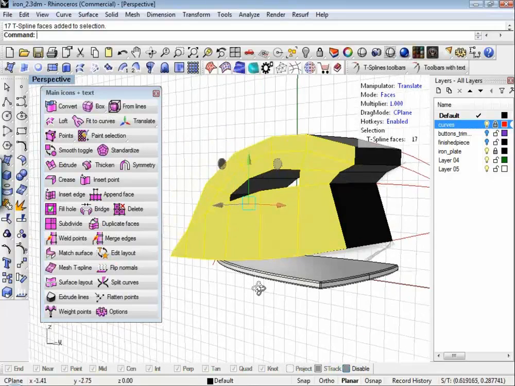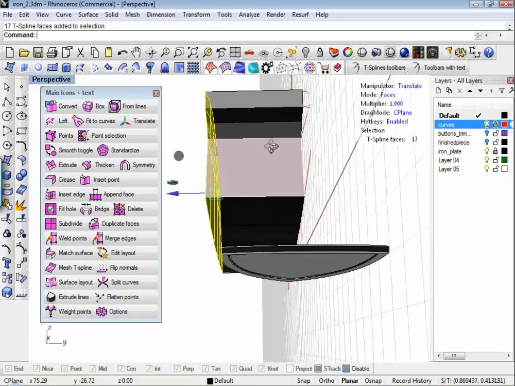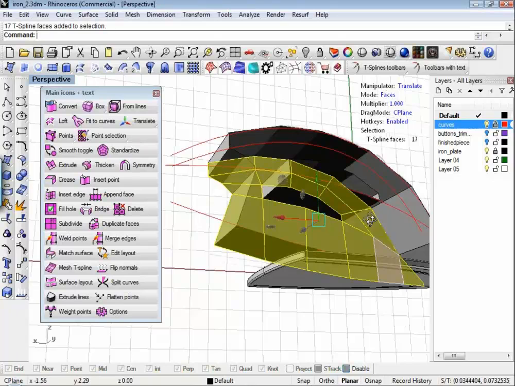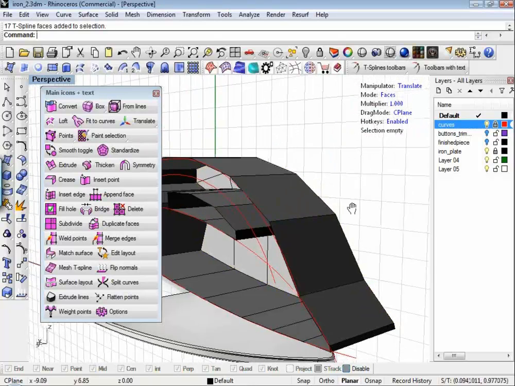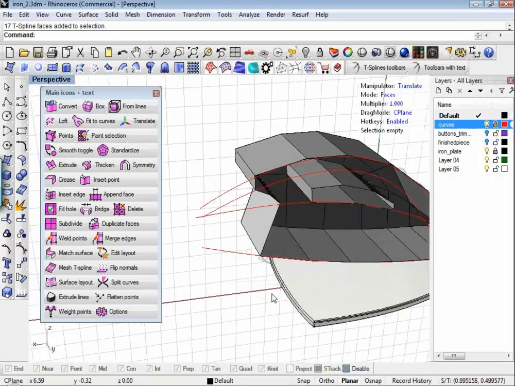Now notice what happened is since I extruded the face, it put a bottom on it, and it put a top on it. It did not put a back on it, which is actually what I want because I'm going to apply symmetry to this at a later date.